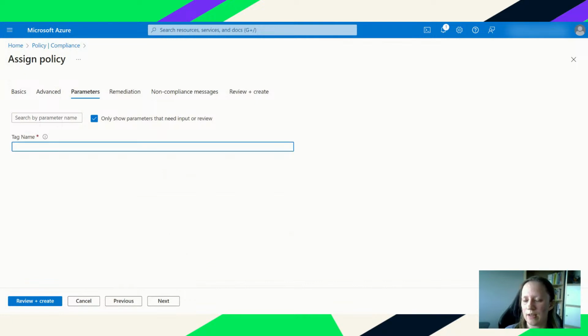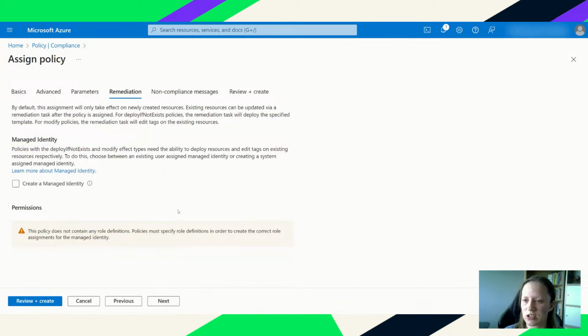Tag name. We've just set up a policy to require a tag, so we need to give the name to the tag. Say, for example, we want to require a data classification tag for each resource so that we know, okay, this resource works with sensitive data, so we need to take more control over these resources or apply certain security rules. So we can easily identify those resources with the tag. Data classification. Okay. Then the next tab is remediation.